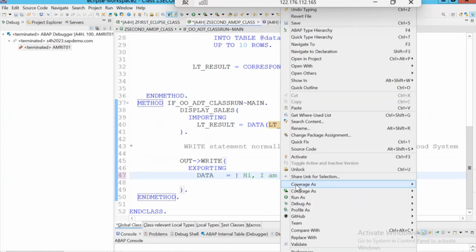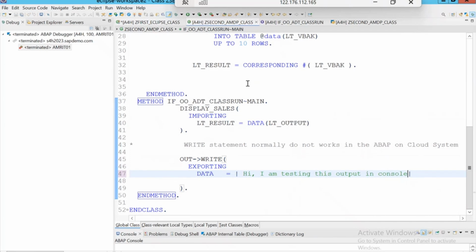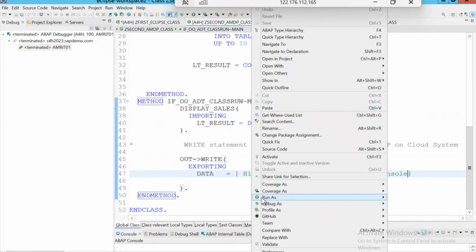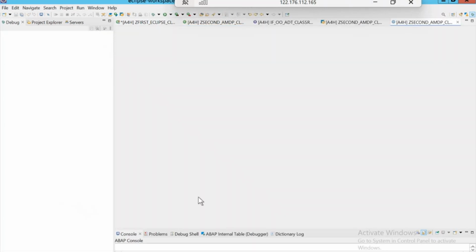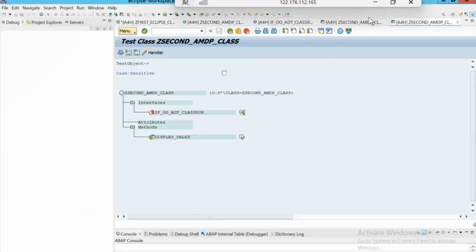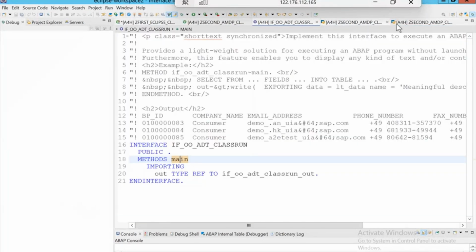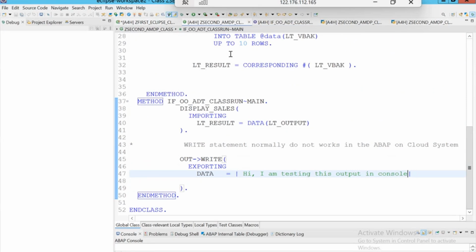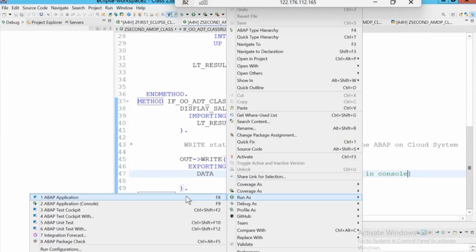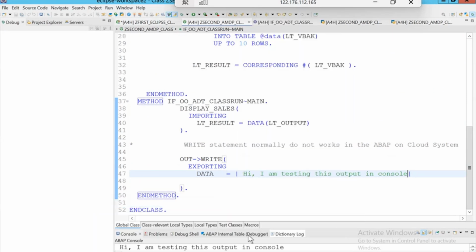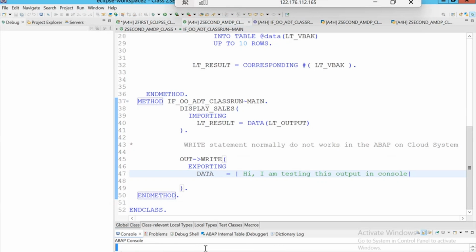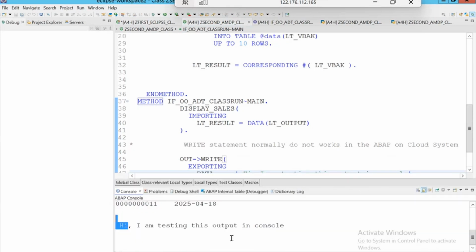So if I activate this now, and if I check it, run as ABAP application, sorry, not ABAP application. I need to check it as ABAP application console. So ABAP application console, see, can you see this, right?